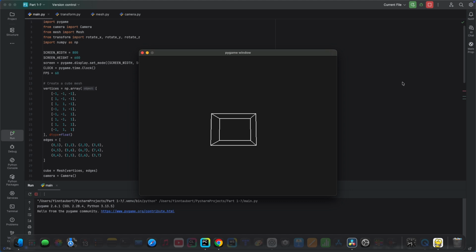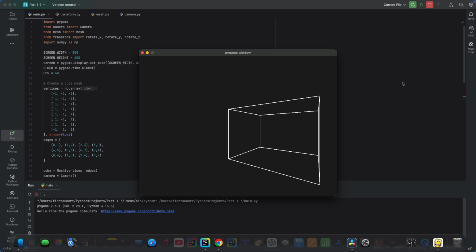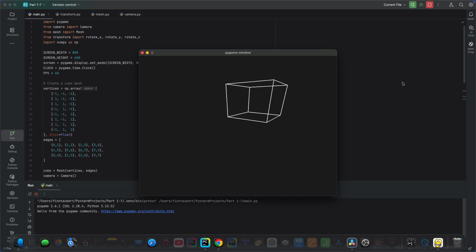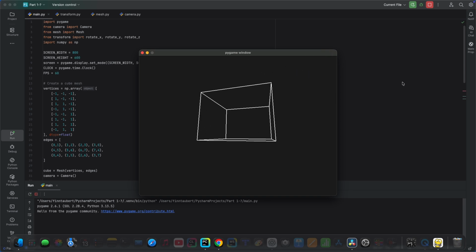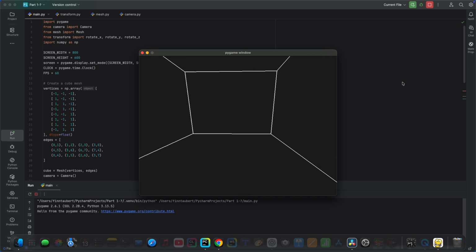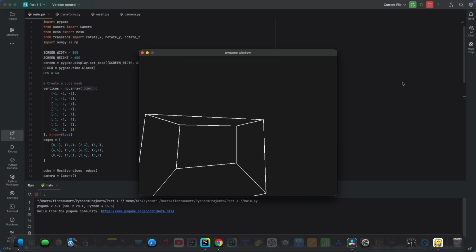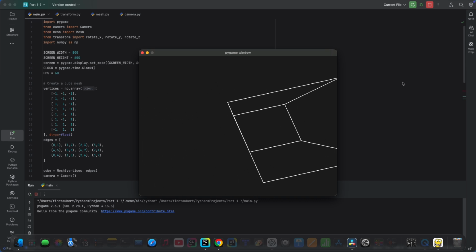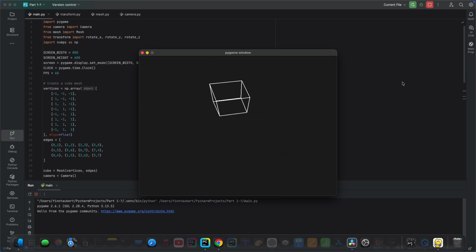And that's it. Our 3D engine is now complete. We've got movement, rotation, a working camera, and full perspective projection. In the next part, we're going to take this even further. We'll start filling our cube, adding lighting and shadows, and even make it possible to load real 3D objects from the internet into this engine and view them in real time.